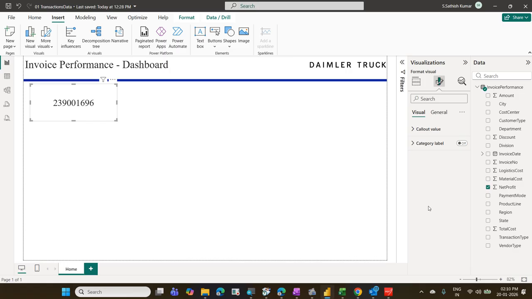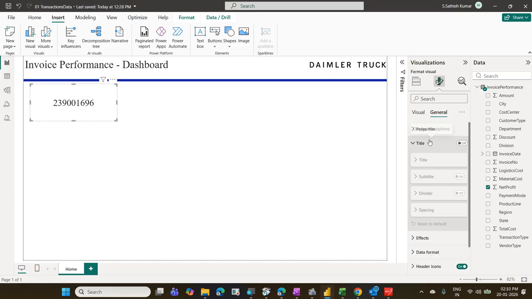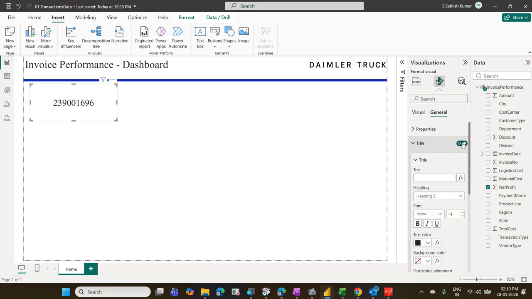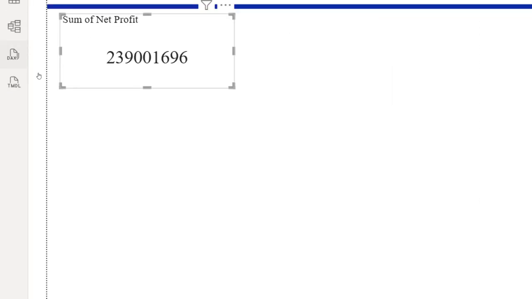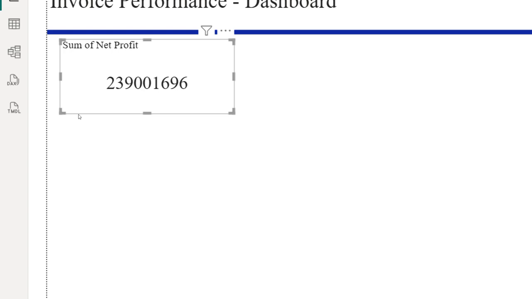Go to General. Click on General, then Title. Expand the title and switch on the title, and type the title. What is the title you want? I think this is the total cost. Sum of net profit. So I have given the title as sum of net profit. It's your wish, you can give any title. I have given sum of net profit as the title for this box so that people should know what this actually is. That's why I am giving a title.